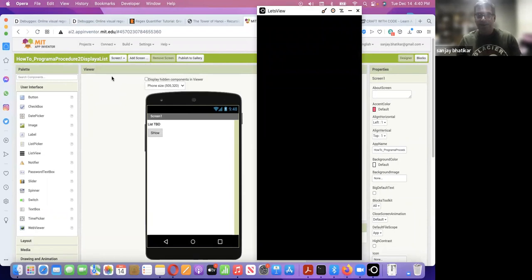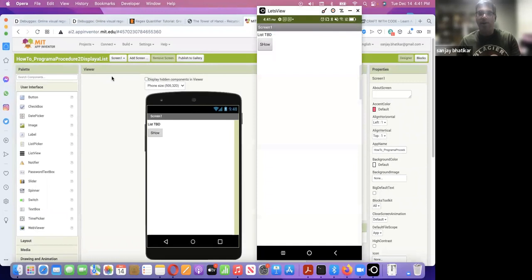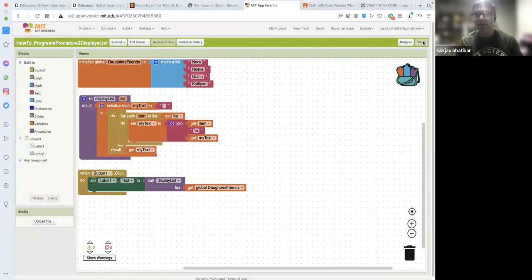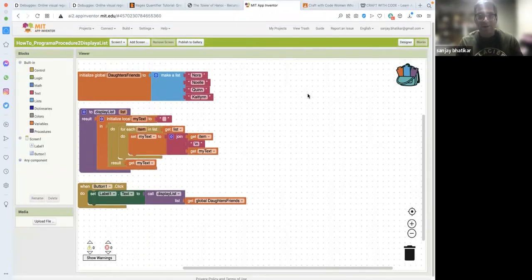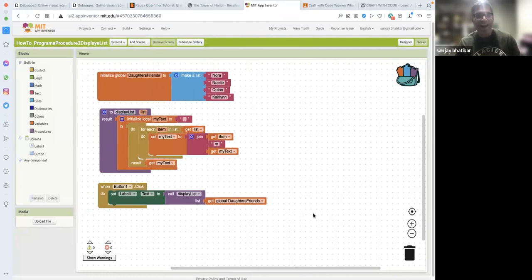So anytime I say refresh companion screen, it actually takes me back to my phone and then shows the app there. And what happens when I press show? Yeah, some list has come up. Oh, this is a list of all the classmates of my little one. Yeah. So we have Nora, Noel, Quinn, Caitlin. Yeah, all wonderful 6-year-olds.